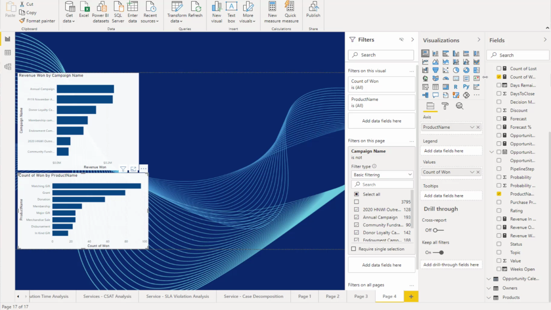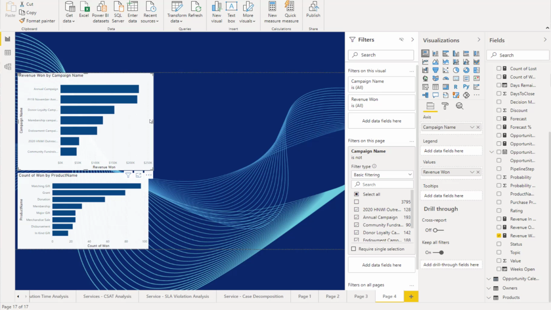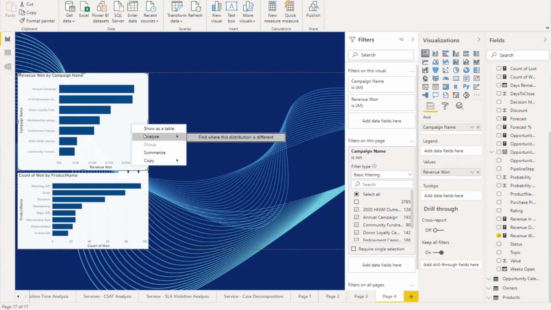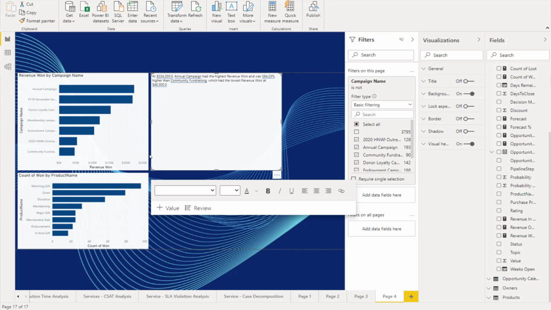So now I've got a little bit of information in here, but normally somebody has to read this out and understand this better as well. What is the data trying to tell me, right? That's always the key. So I could come in here at any point and say analyze this, where is this difference? Or we also got this new smart analysis or smart narrative bit. If I come in here, it can create a smart narrative saying that at 224,000, annual campaign had the highest revenue and was this much higher than community raising as well. So this is great to help you understand this better.